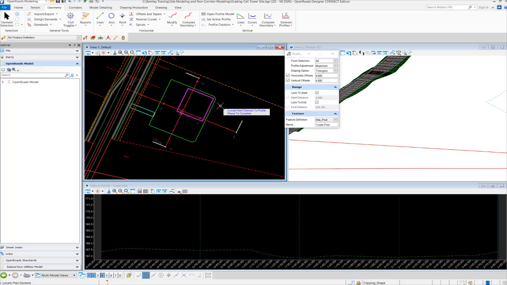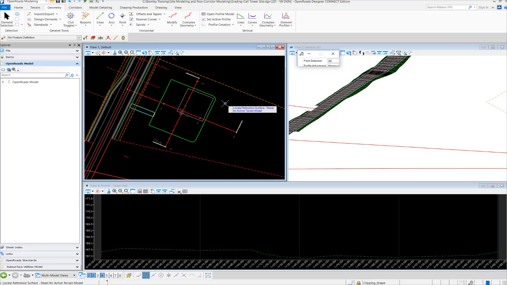It's going to prompt you to locate next element. So we're going to right click. We just have one element to worry about. And then it's going to prompt you to locate your reference surface. In our case, we're just going to be using the active terrain model. So we're just going to right click to accept that. And then for the start distance, we can just press Alt on the keyboard to lock in the starting station, and then press Alt on the keyboard to lock in the ending station.